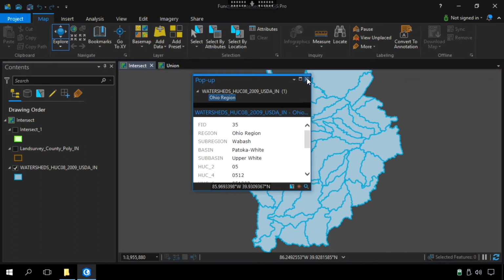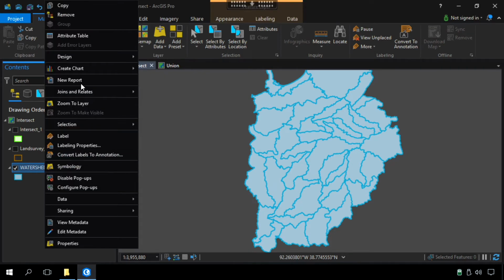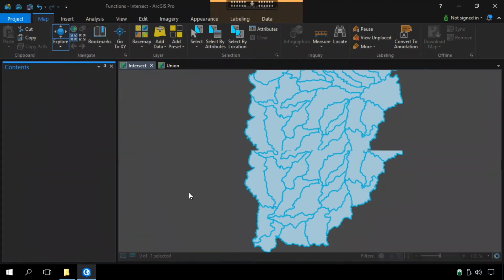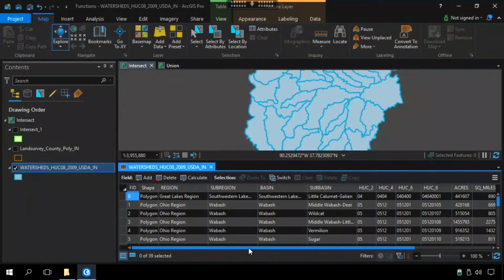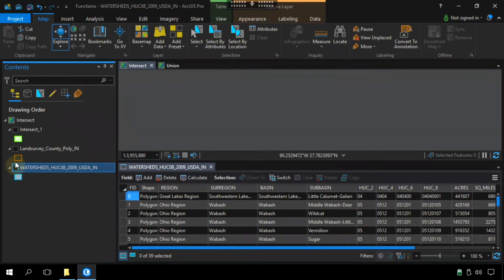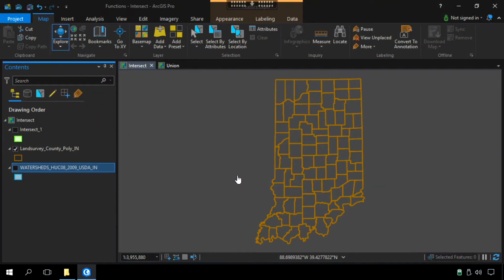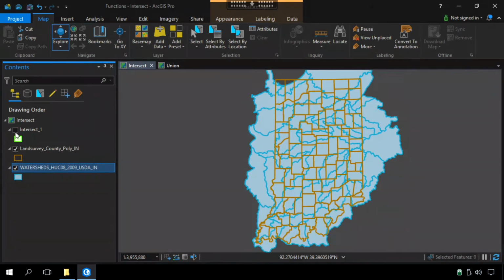So here I have a particular watershed called the Upper White. Let's take a look at the table real quickly as far as what we have here. Just some basic information about these particular things, but it really doesn't say anything else. Now we've got a county layer, and of course the county layer shows the individual counties. So what we're going to do is an intersect of these two layers, and when we do the intersect, it creates this green feature.